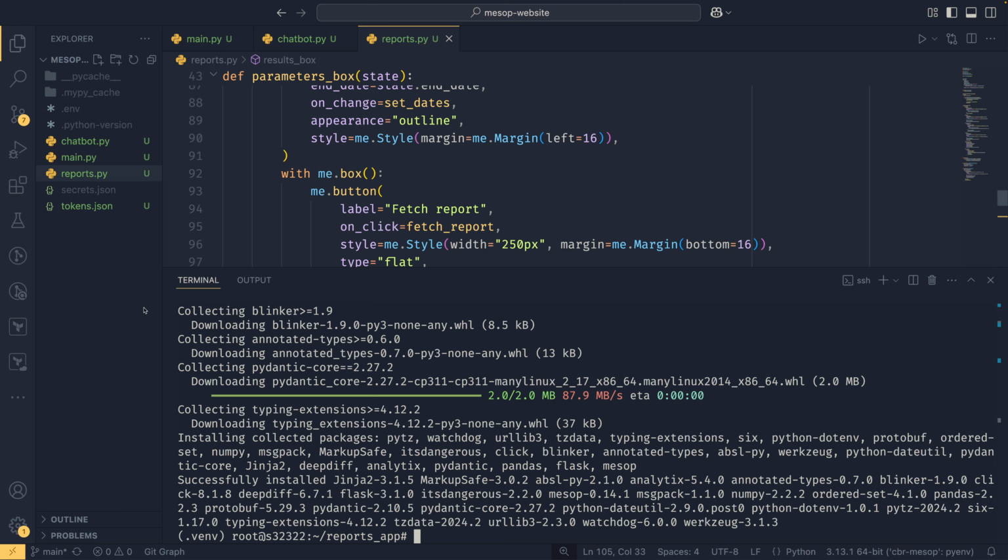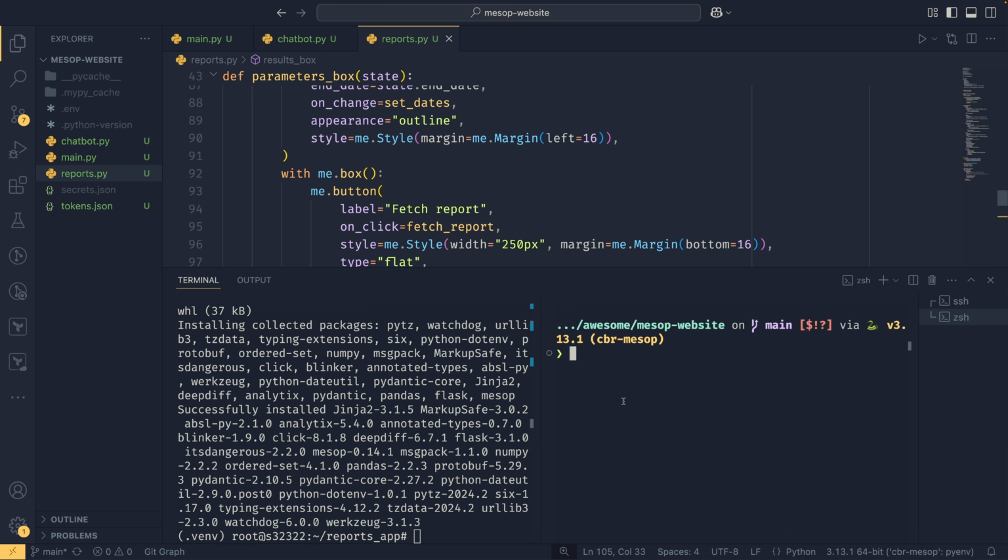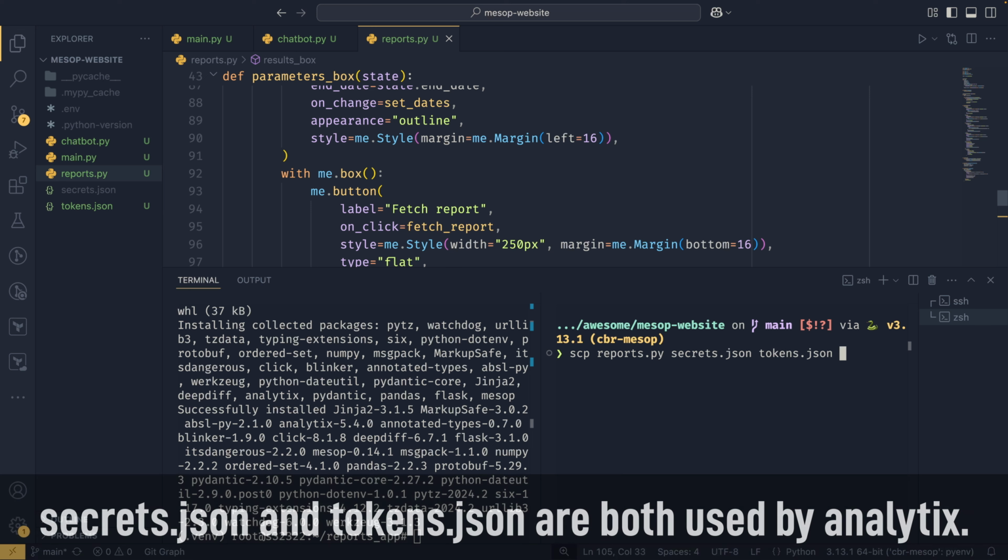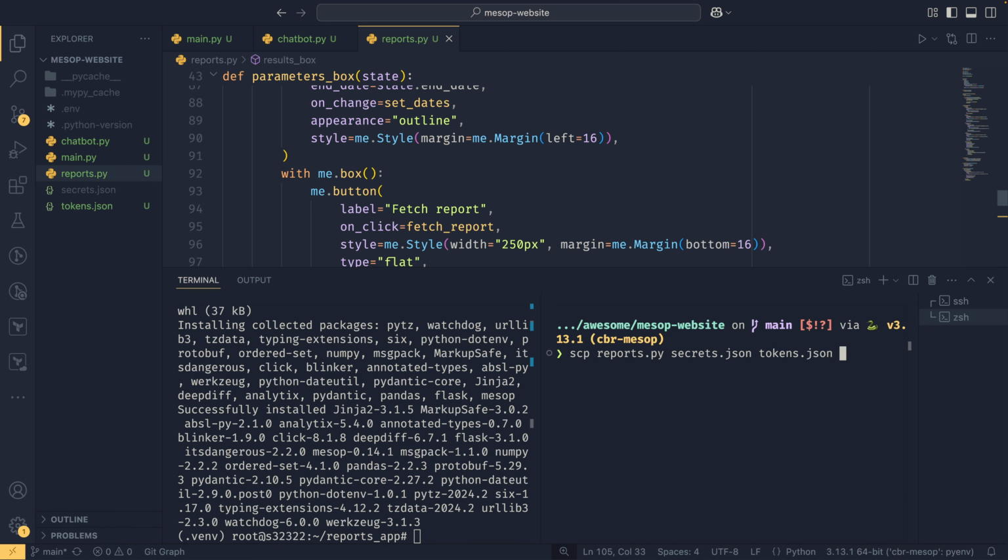You can do this using Git if you have a project. I'm going to do it via SCP because that's easier and quicker right now. So we're going to do SCP reports.py. We want our secrets.json and we want our tokens.json. I'm passing this through because Analytics' authorization flow, if you're using a web app, is really complicated, and I don't really want to deal with that. So we're just passing pre-authorized tokens through.